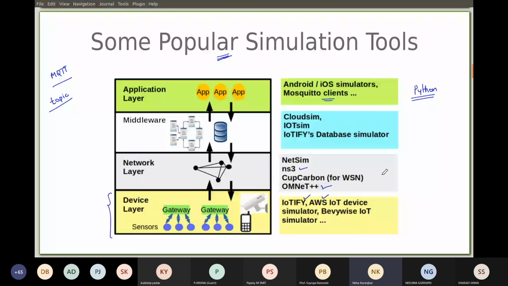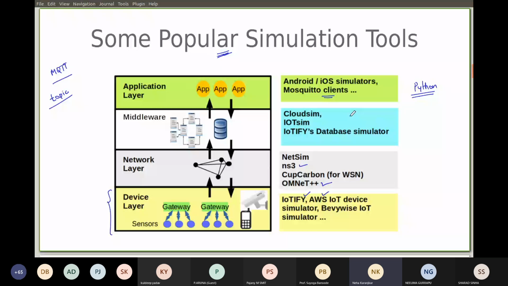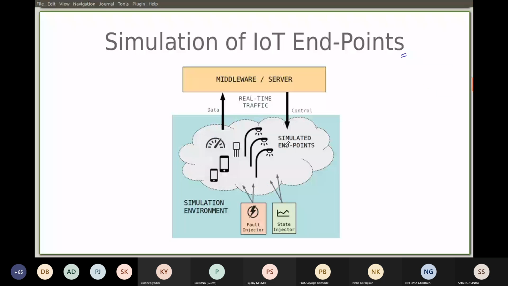So let's take one example. So we saw many examples, right? So simulation of networks, cloud, and so on. So let's take the simulation of IoT endpoints as one particular example. So that means I want to test my cloud platform, and I may have some real nodes. I want to simulate the rest of them.